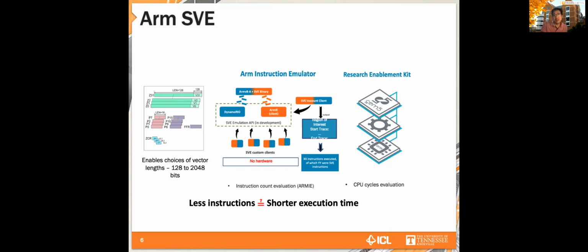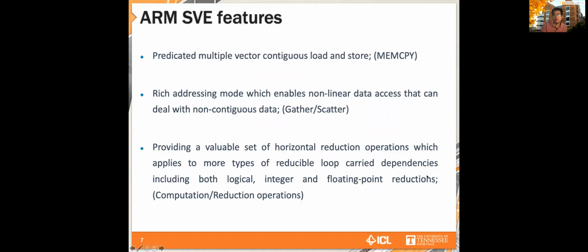The gem5 simulator is an open source modular platform for computer system architecture researchers, which can be used to calculate the actual cycles needed for the execution. We will also use this tool to evaluate the performance of our work.